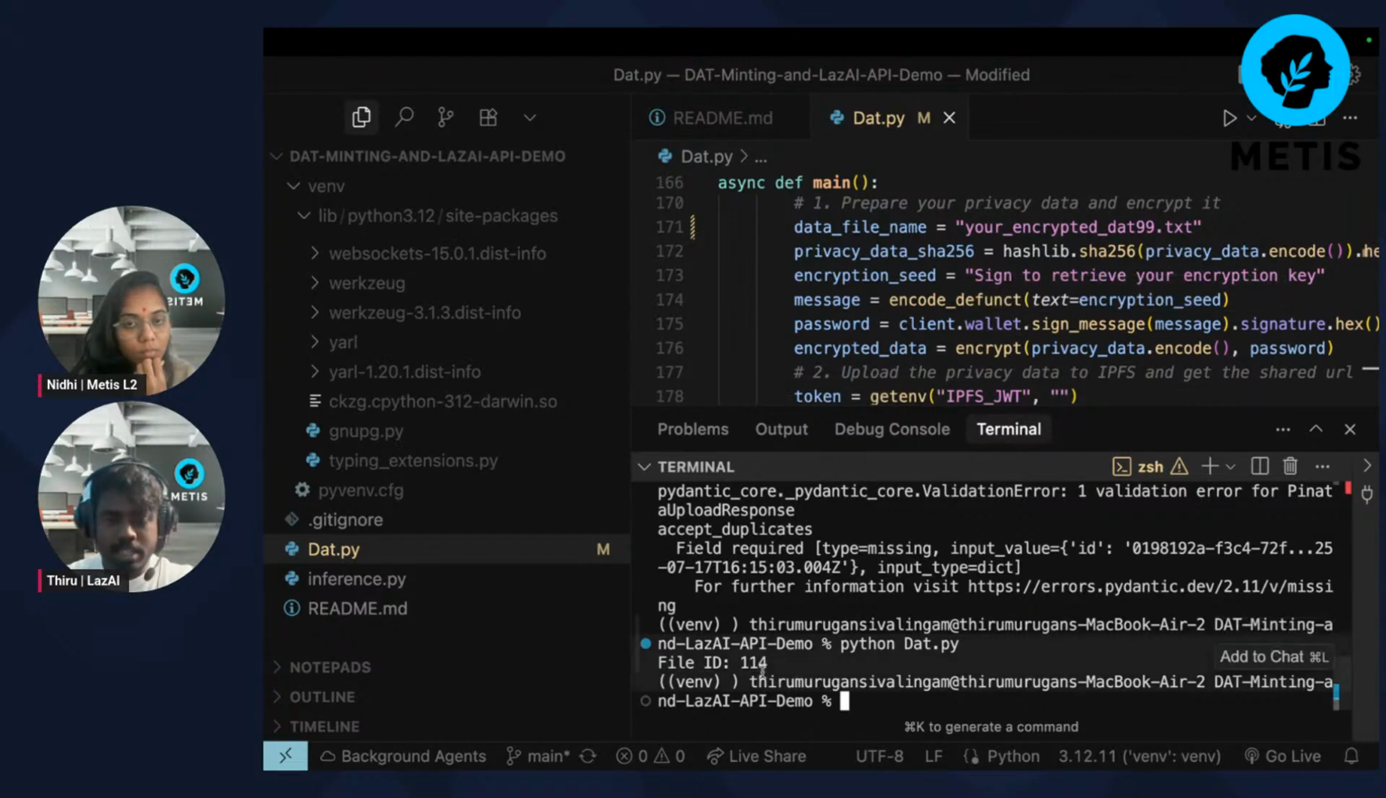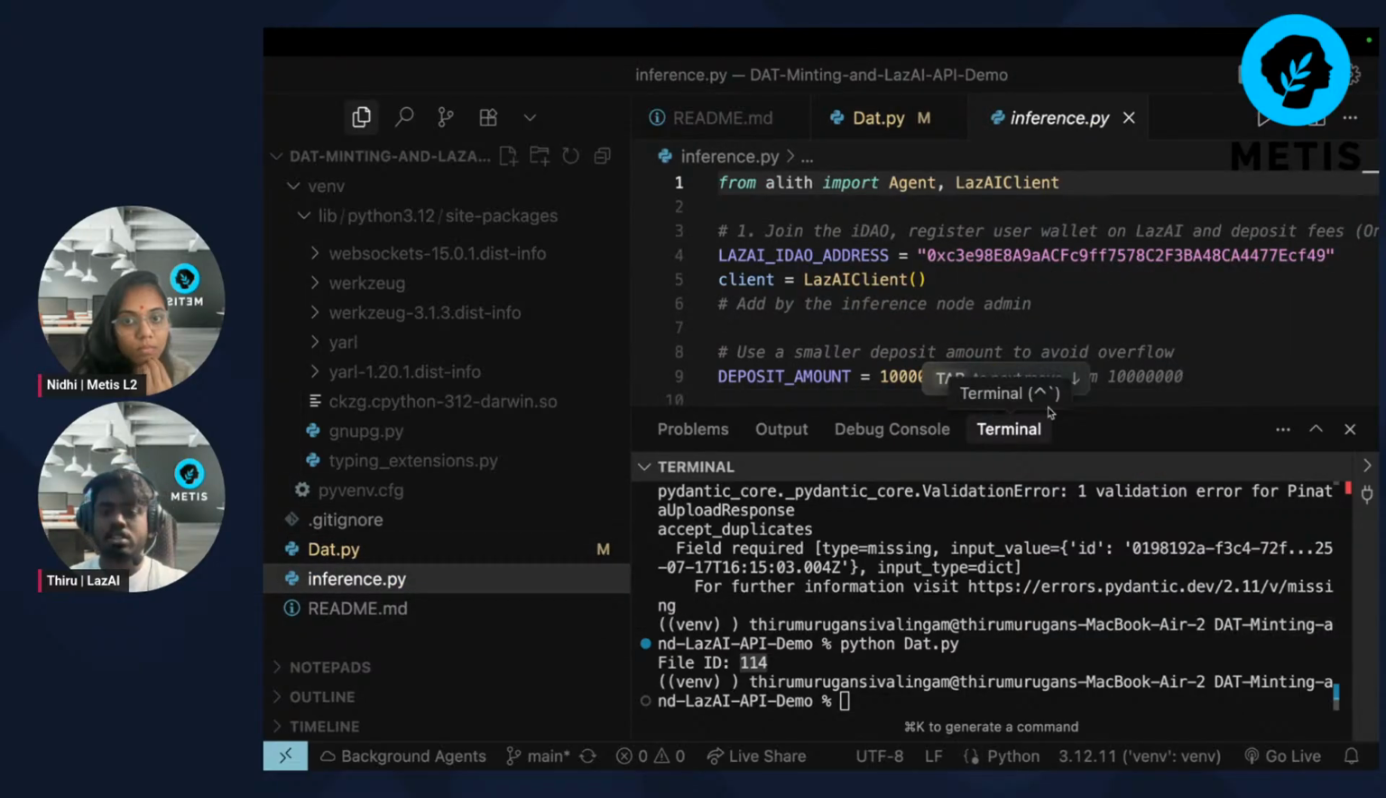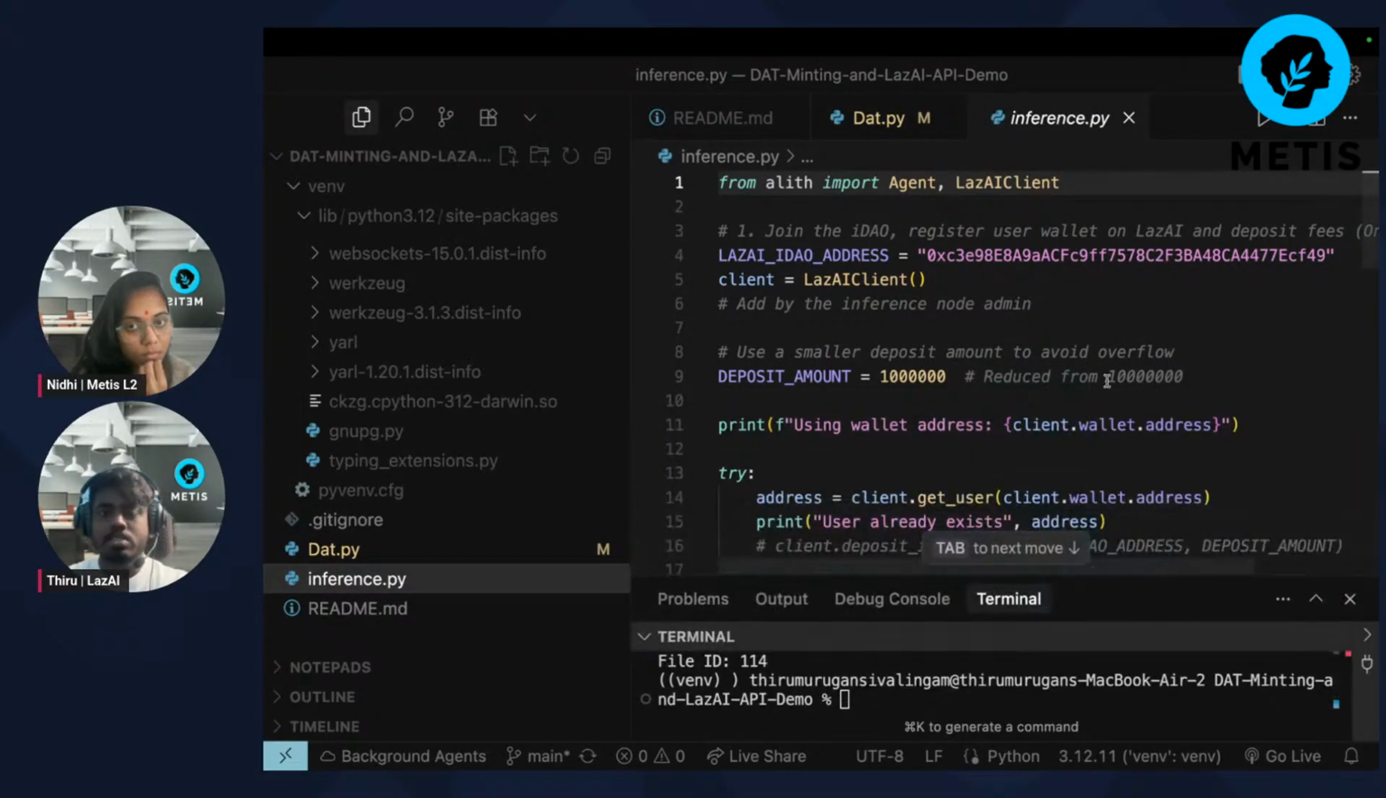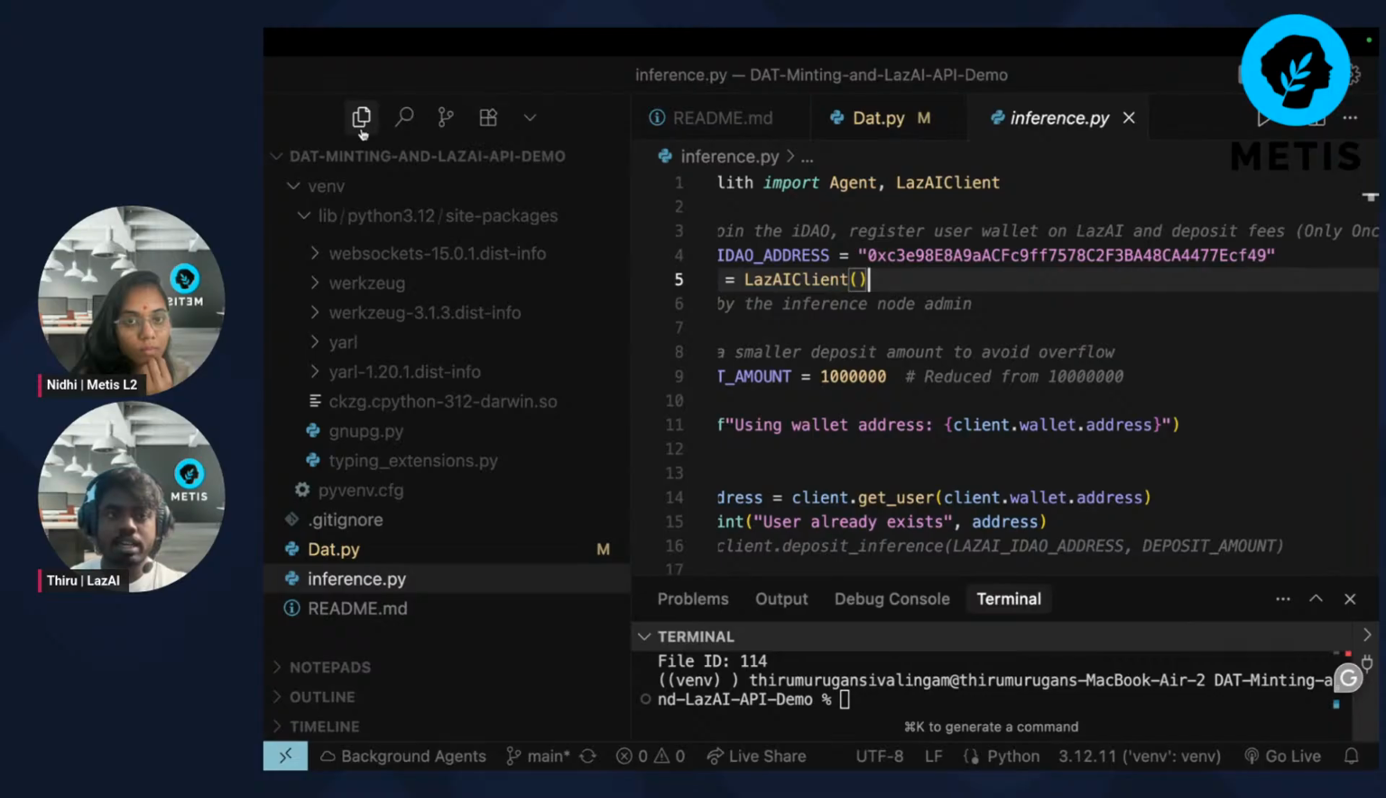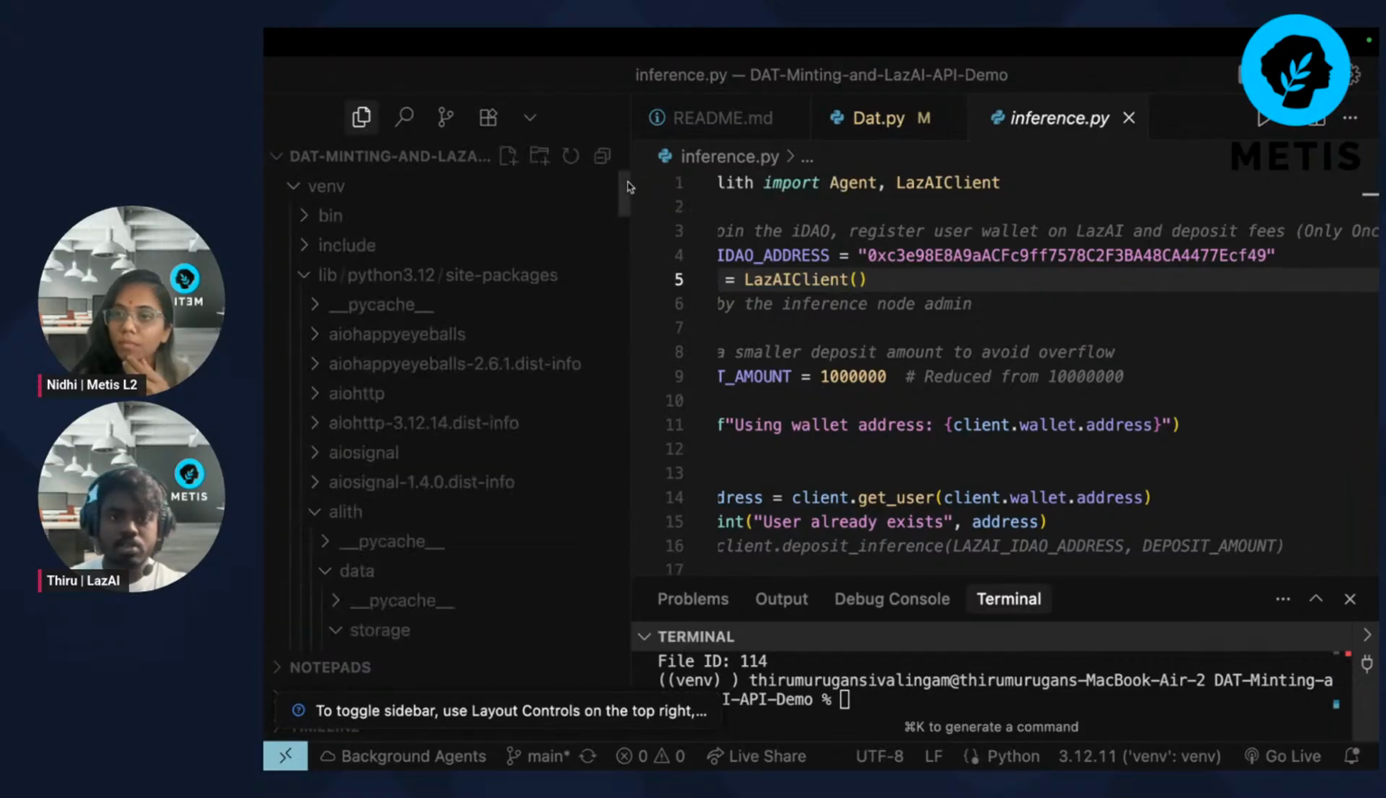Once it is done, we can copy the file ID and go over to the inference.py. In this file it contains the script to do the private data inference. It starts with the essential modules that we imported from Alith, where the agent is to run the prompt, and LazAI client is to connect with the LazAI chain, and we have the LazAI IDAV address, which is hard coded over here.